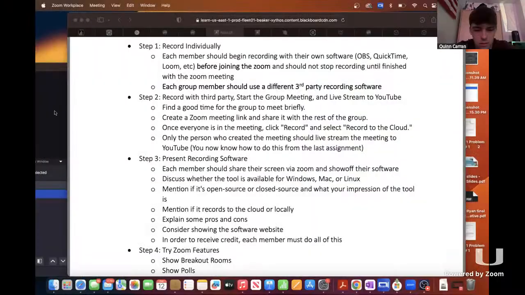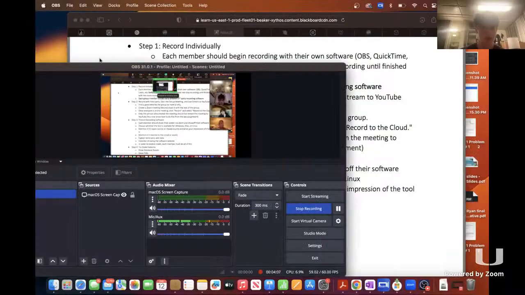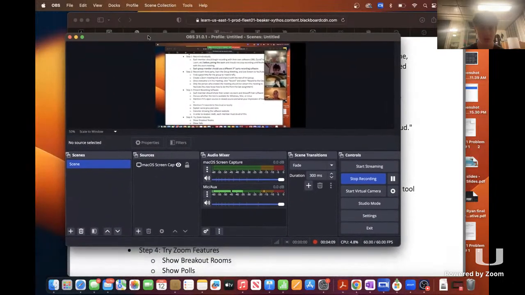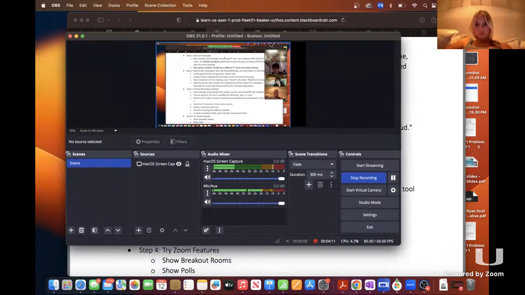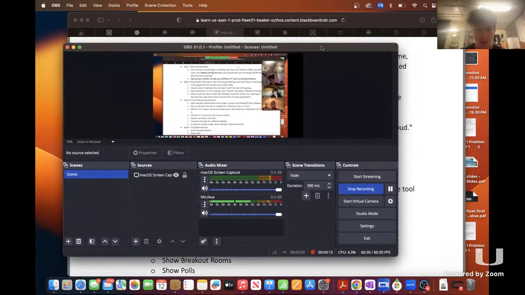Here, let me share my screen. It says I sent a request to share my screen. Yeah, I got it. Okay, can you guys see my screen? Yeah. Does it have OBS open right now? No, it does not.